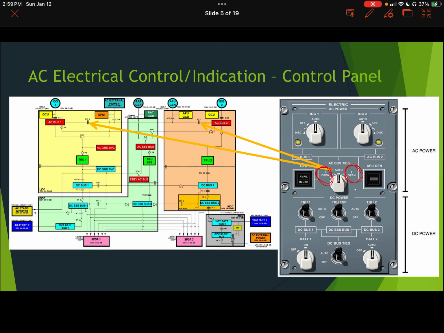They're AC bus ties. They're big contactors. Contactors are for higher current items. Relays tend to be for lower current items. But it's basically a big electrically controlled switch where we can trip it open if we need to separate the buses from each other in case of a problem on one side or the other of the electrical system of the aircraft.